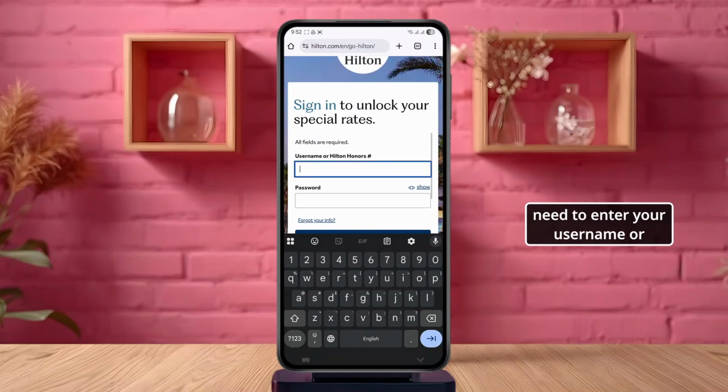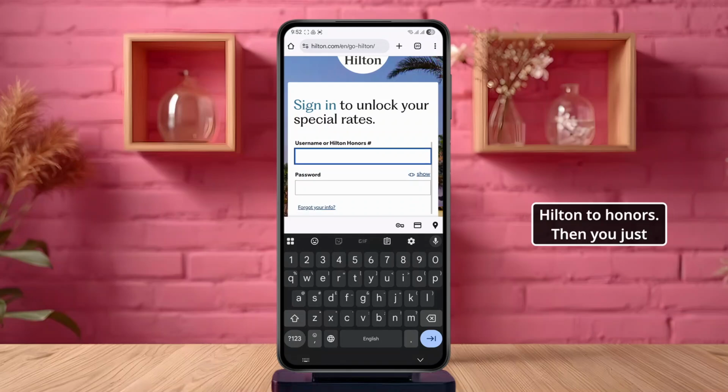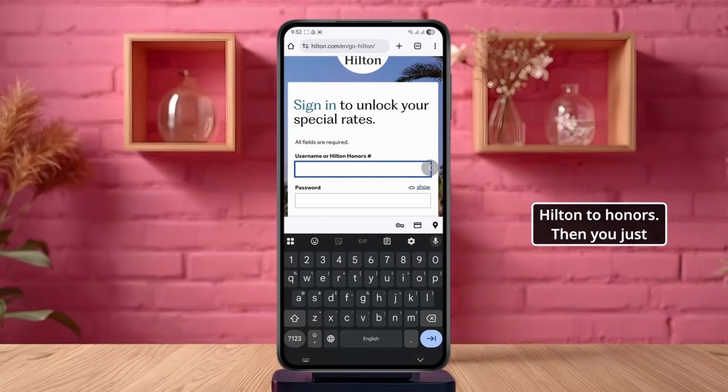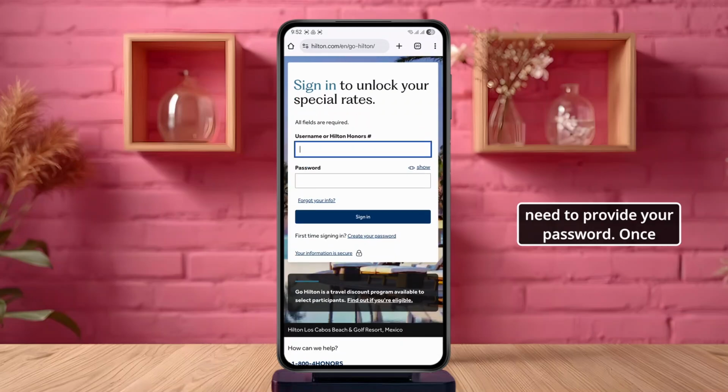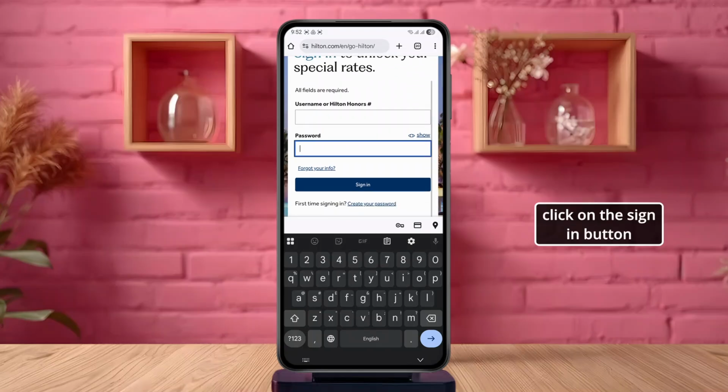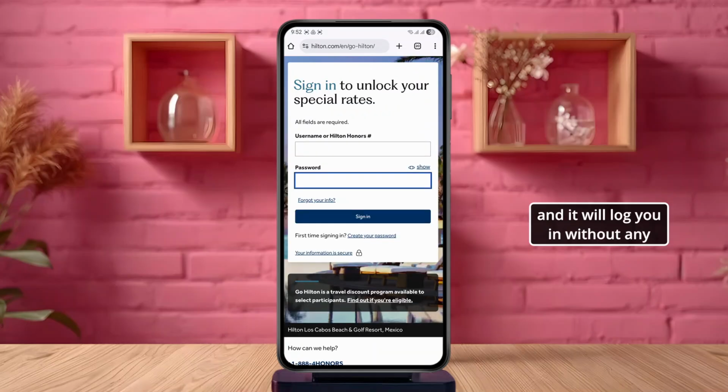So here you just need to enter your username or Hilton Honors. Then you just need to provide your password. Once you have done that, you can just click on the sign in button and it will log you in without any problem.